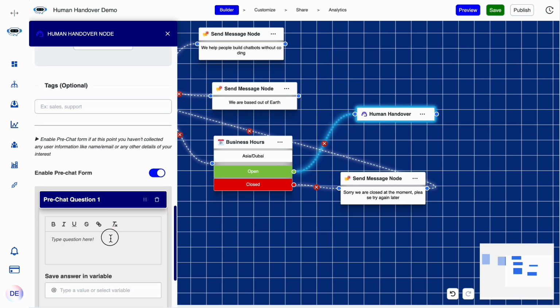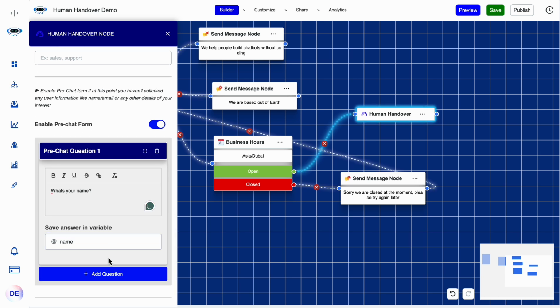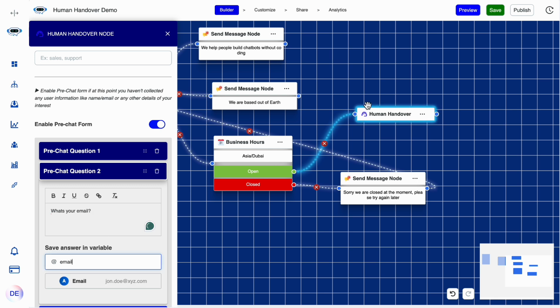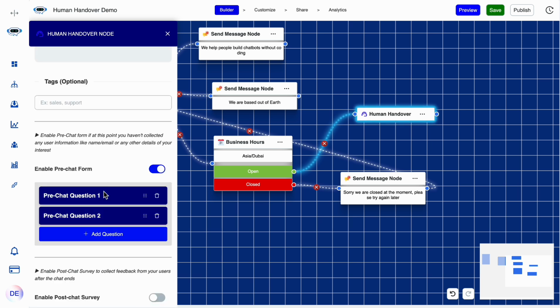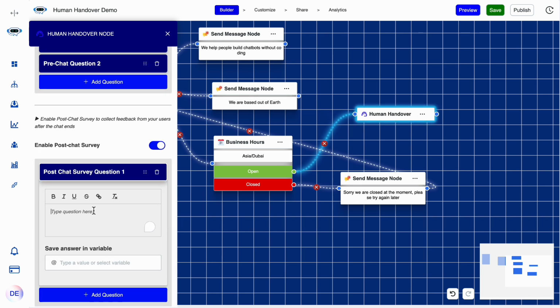And for the pre-chat question, you can add questions. Let's say in the flow, if you have not connected any details about the user up to this point, you can request their name or email. Let's go with email. Also, you can enable the post-chat survey question, which is simply a question like, "How would you rate this conversation?" just to get to know how well the agent performed.